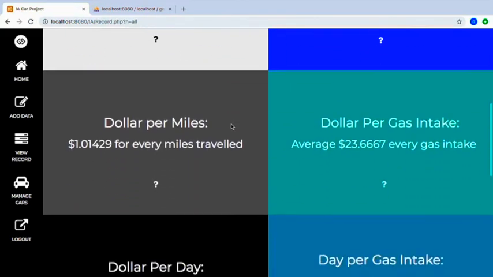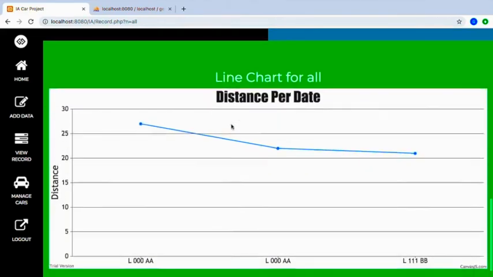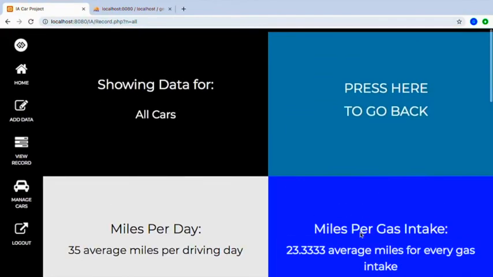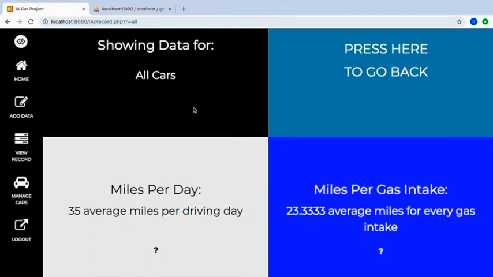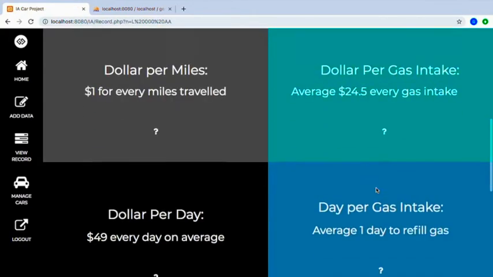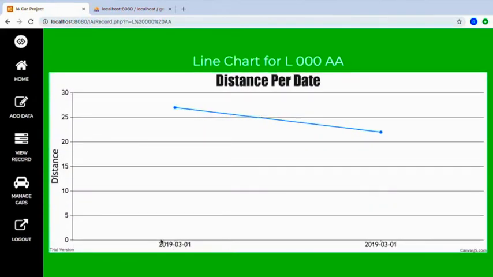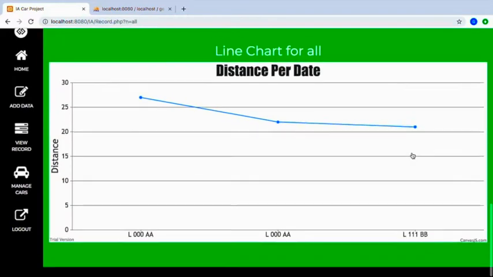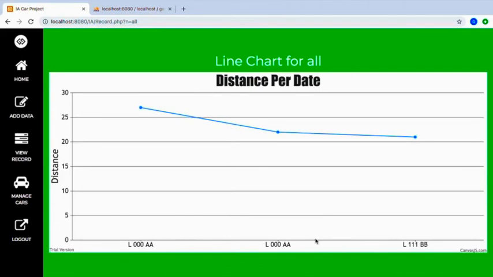Now we can see if we have many driving records, the graph becomes more complex. It became a line graph. And this is for the all cars option. If I go back to the view records and I select only one car's statistics, such as the Captiva, it shows the graph in terms of the date. While for all cars, it shows the graph in terms of the cars, in terms of the number of travels that the cars have conducted.